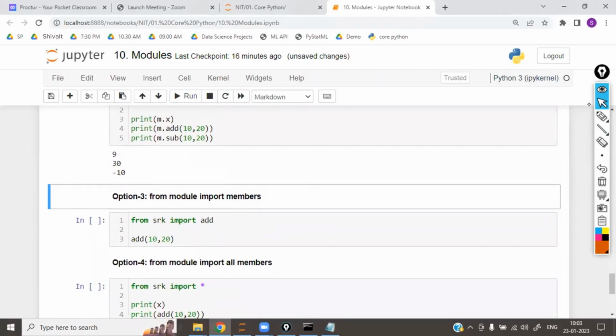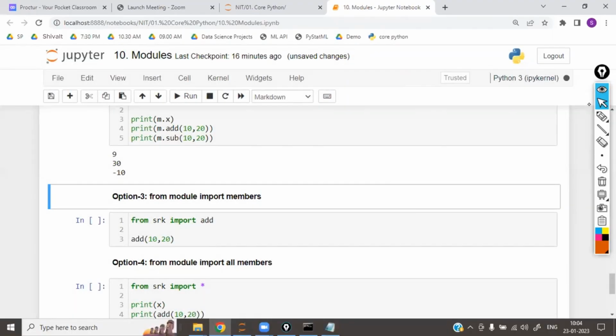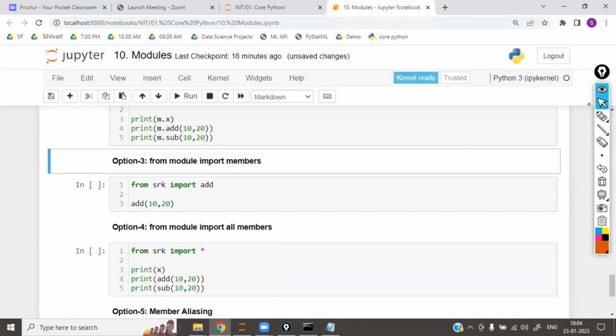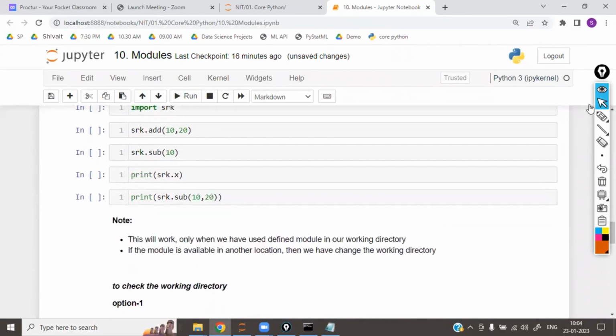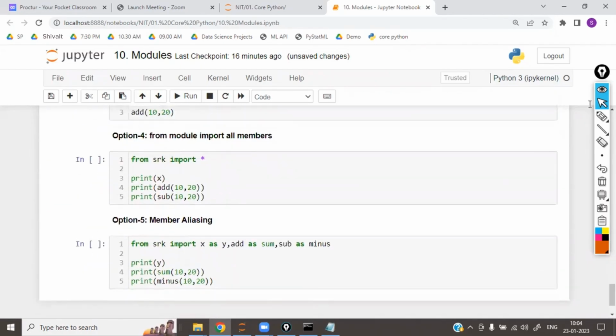Option number 3. From that particular module, whichever function is required, only import that one. Don't import the others. For example, I'm going to restart the kernel once again. Once you have imported, all the functions are loaded and work in the backend. Now, once again, I'm executing. That is changing the working directory. I have to change the working directory, otherwise it will not import. Now I have changed the working directory.